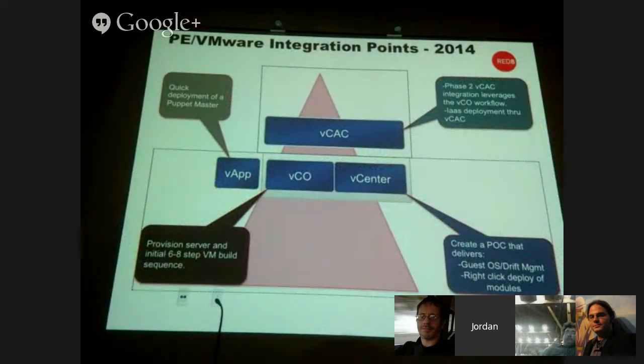So, this is the Puppet Enterprise and VMware integration points in 2014, right? So we have the creation of vApps within VCAC Director, vCenter Orchestrator, Virtual Center, and VCAC, which is the new vCloud Director coming out, with Application Director, which used to be called vFabric, through deployment of DevOps, through deployment of self-service portals for different apps, different tiers, different everything. And that's the integration of Puppet on different phases within this year, so they can provide a full orchestration between VMware and Puppet.